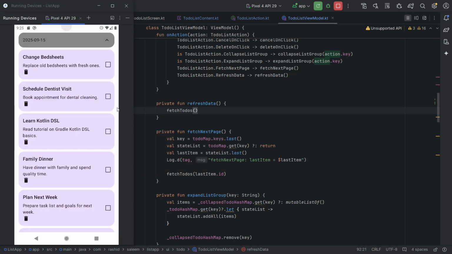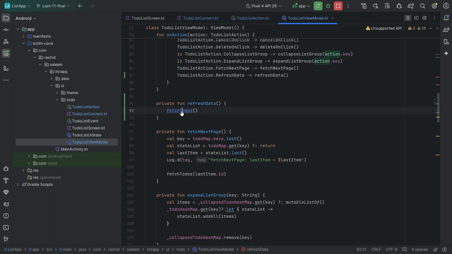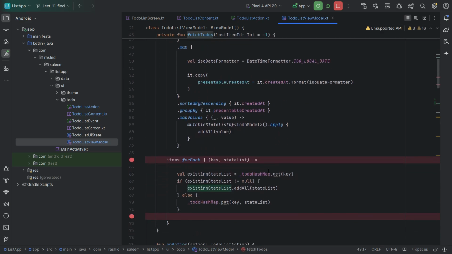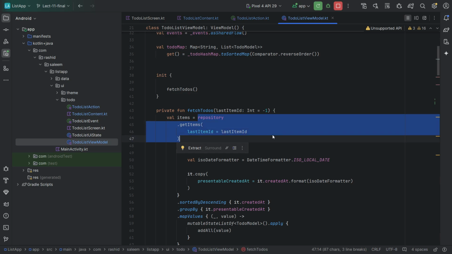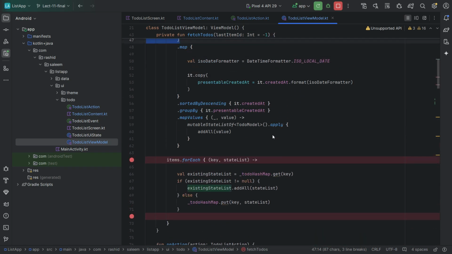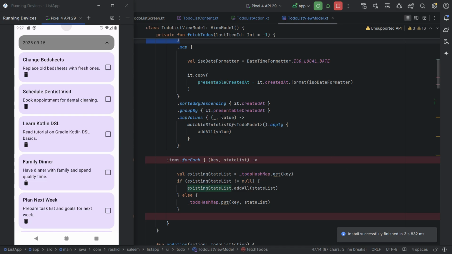Now actually at this point, in this fetch to dos we are getting the data from the network, and let's run the app and see the behavior at this stage. Okay, so our app is up and running. So we will do pull to refresh, and it's not working.